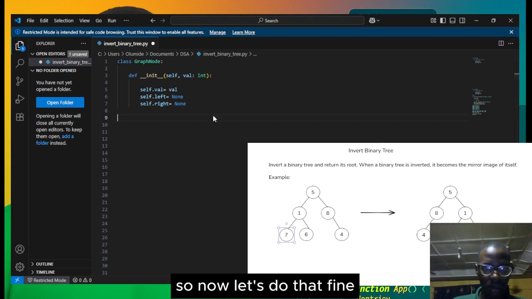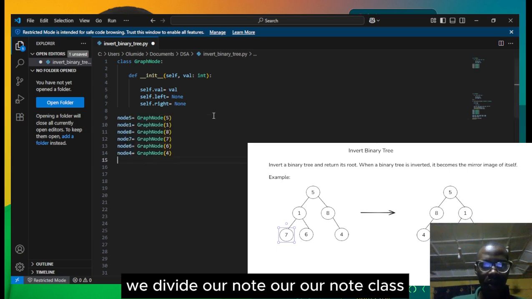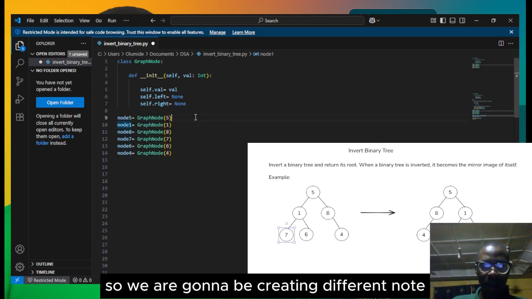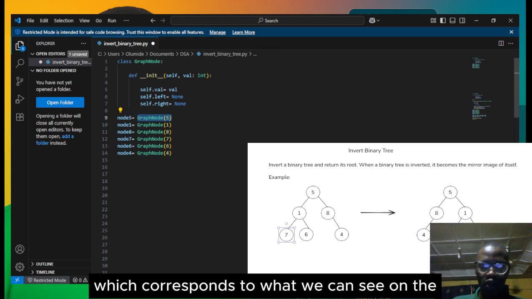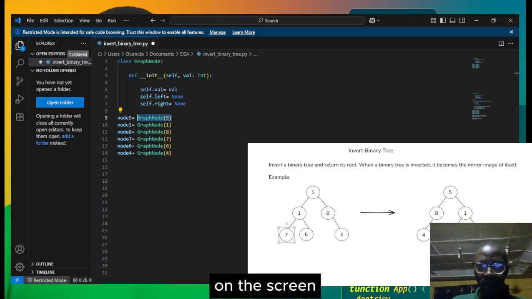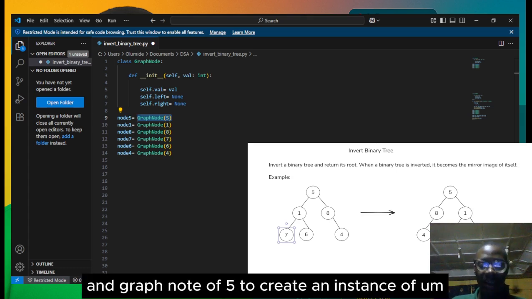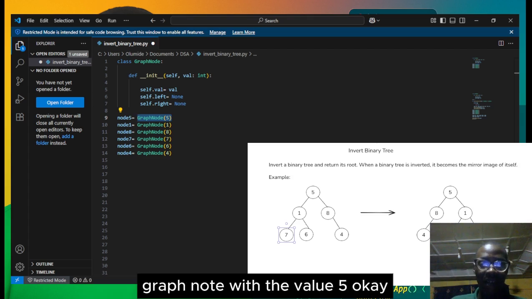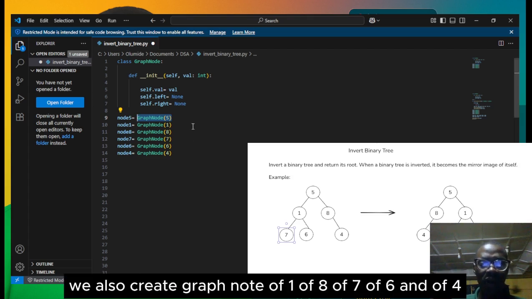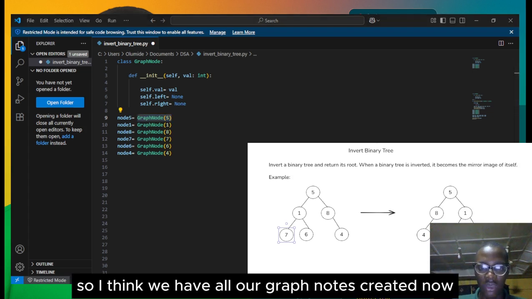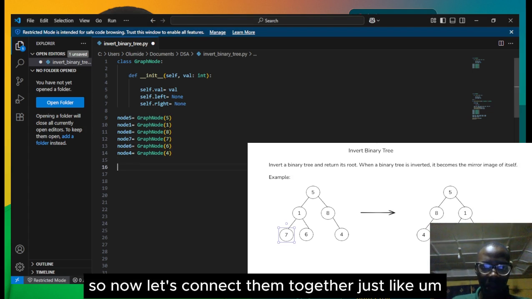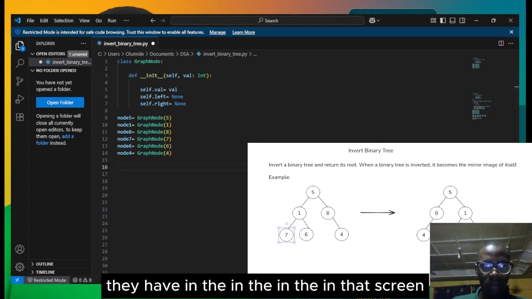So now let's do that. We define our node class. We are going to create different nodes which correspond to what we can see on the screen. We have node 5, so we create it using GraphNode(5) to create an instance of graph node with the value 5. We also create GraphNode of 1, of 8, of 7, of 6, and of 4, right? So I think we have all our graph nodes created now. Now let's connect them together, just like they are on the screen.